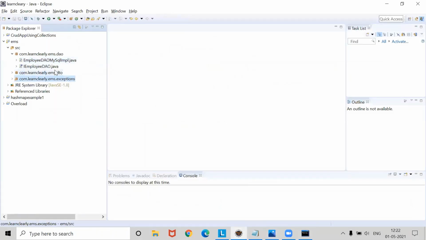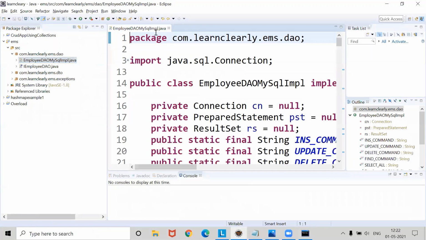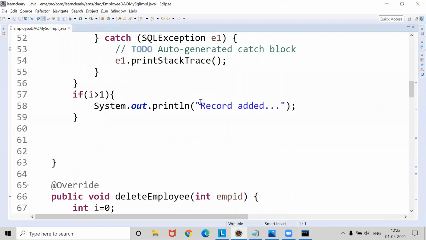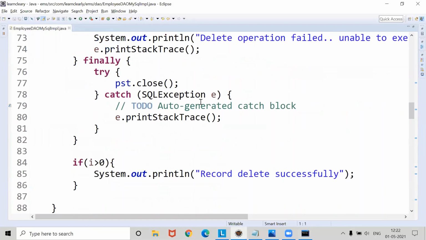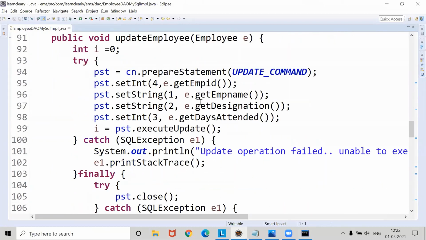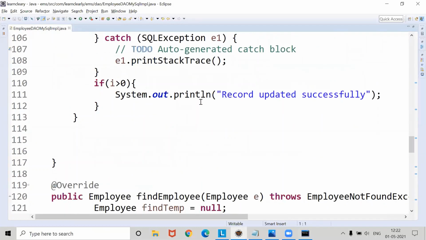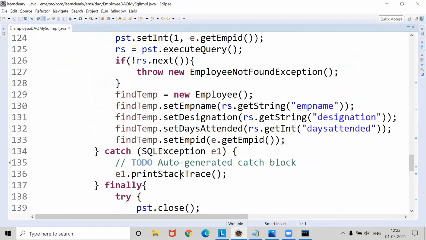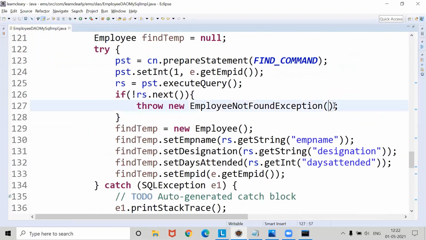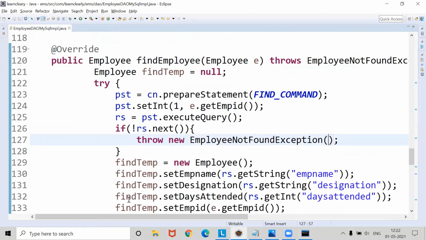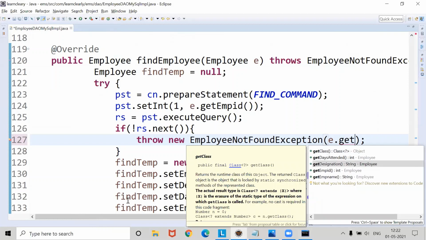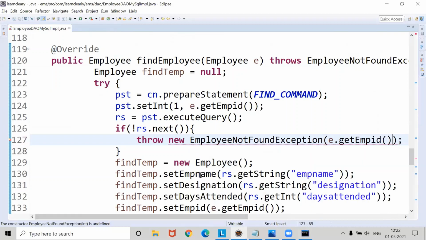We go to employee DAO IMPL, and in here we were throwing one exception, if you remember, in the find method. If we are not able to find the employee, we are throwing an exception. And while throwing an exception, we want to tell the user that the employee that is not found is of XYZ employee number. So here I'm doing e dot employee get employee ID, and this one we are going to pass to the constructor of this one.